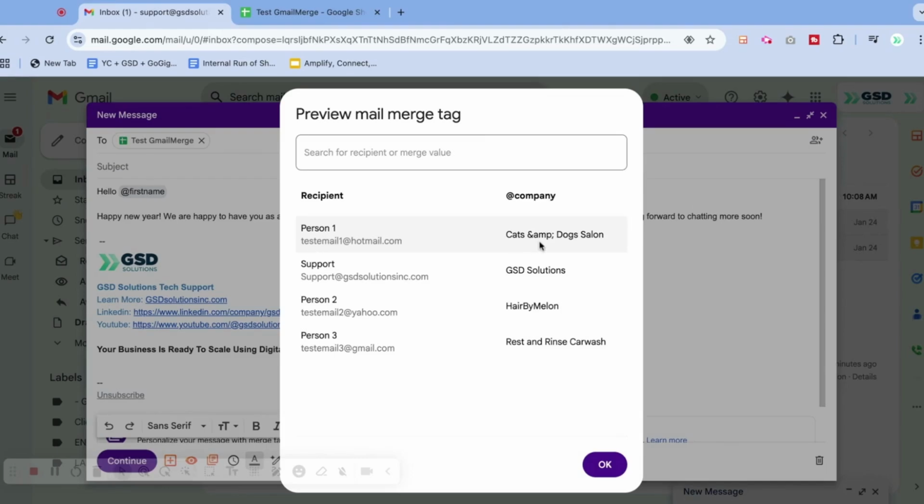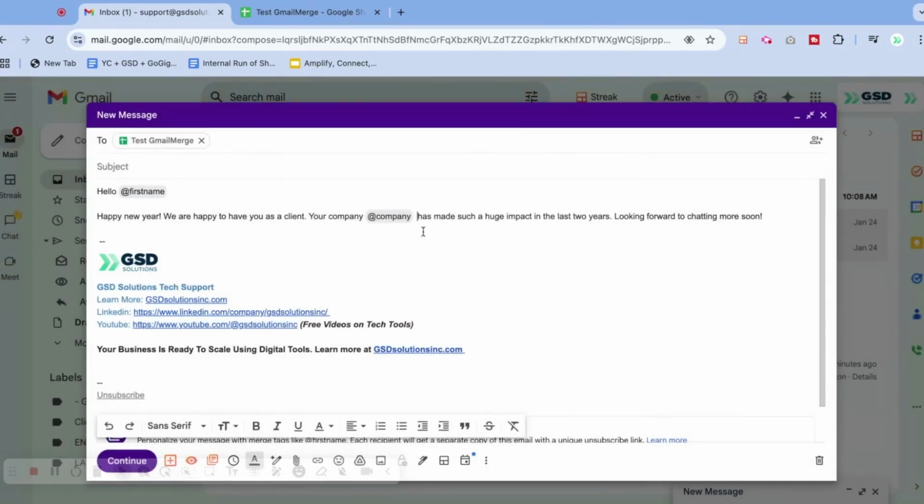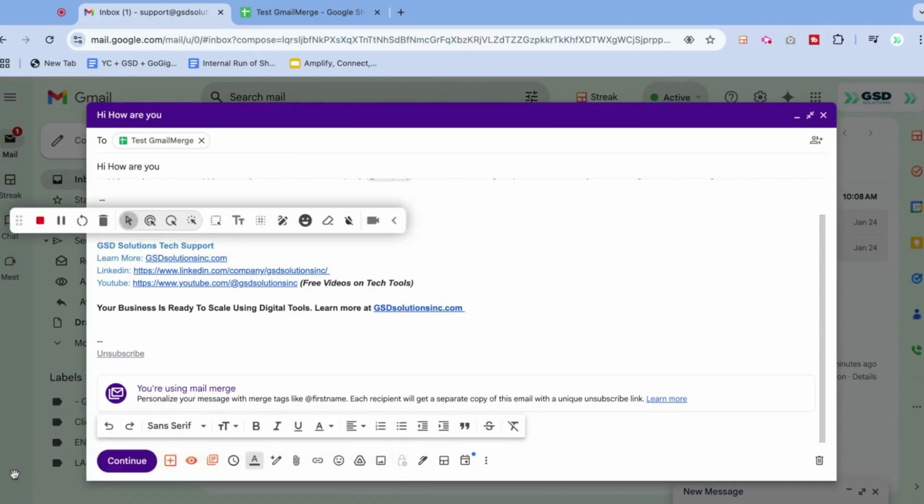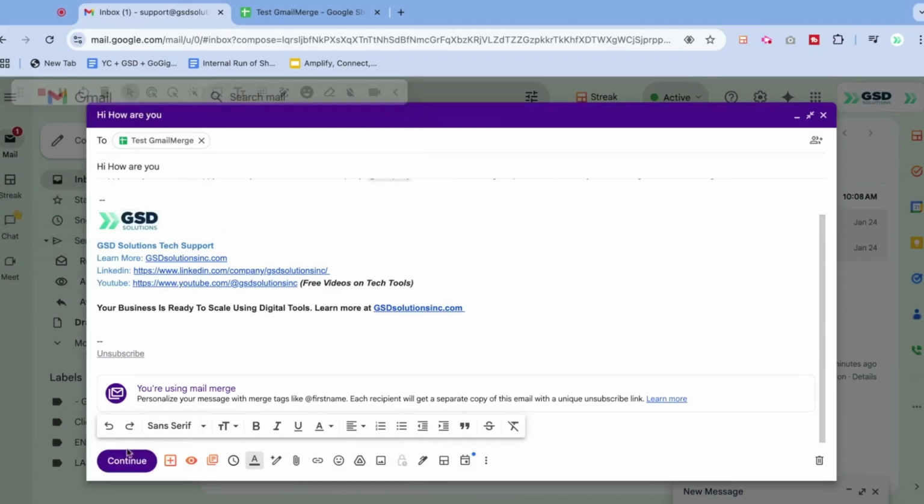For person one, it'll say the company names, each company name will populate based on the email that we sent to the persons. So now we have that email drafted and each person is going to get a unique email. And we could title that email, "Hi, how are you?" And then we could go ahead and hit continue, and then it'll send that email to the individuals that were listed.